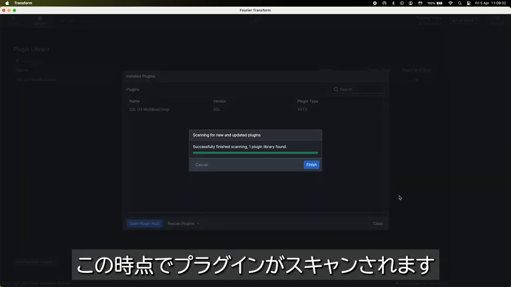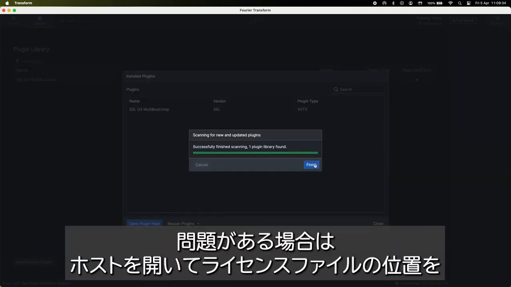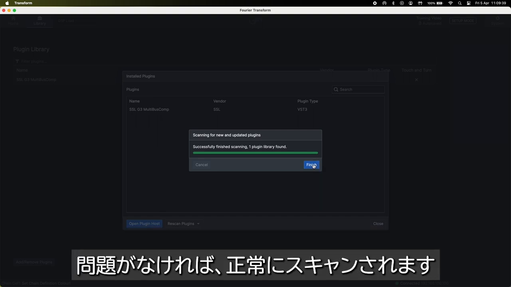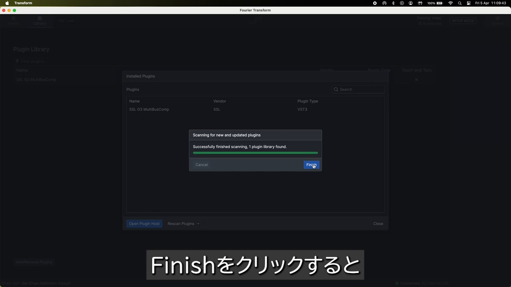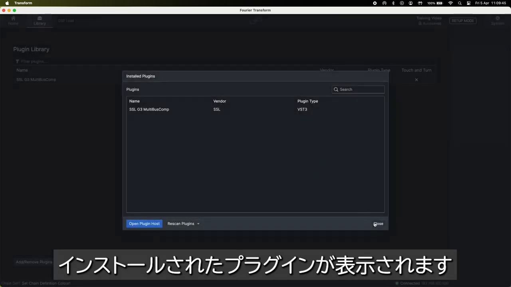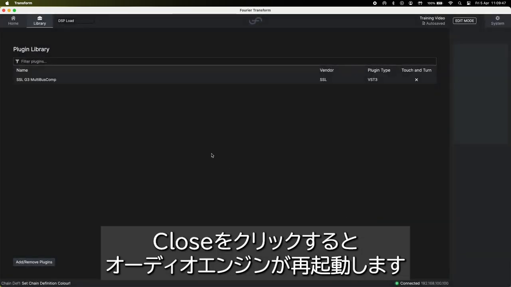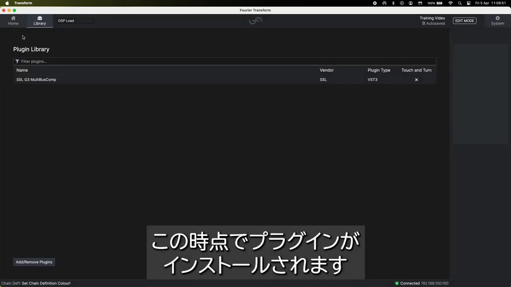At this point, it'll scan for plugins. If you have an issue, it will give you the option to open host and locate the license file. If not, it will scan through successfully. Hit Finish, and you'll see your installed plugins. And hit Close, and it will restart the audio engine. At this point, your plugin's now installed.